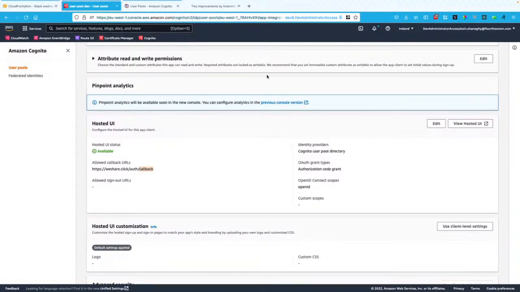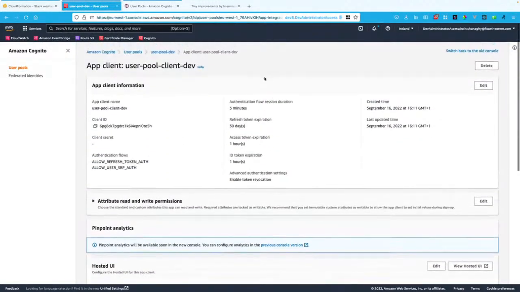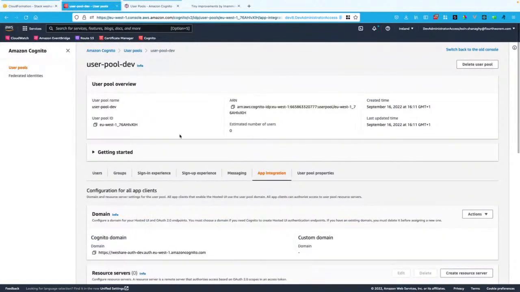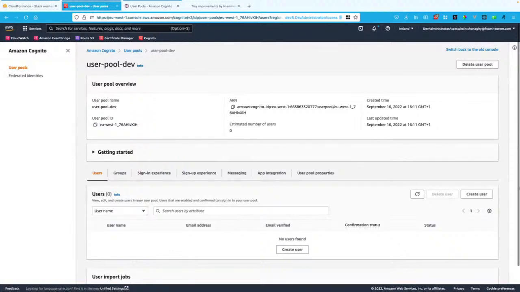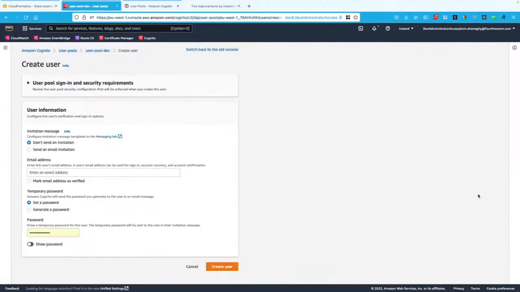Just to show that, that user pool is effectively a data storage for all our users and their passwords and so on. And right now, of course, because we just created it, there is no user, so we can create one from scratch. Okay, very good, excellent.